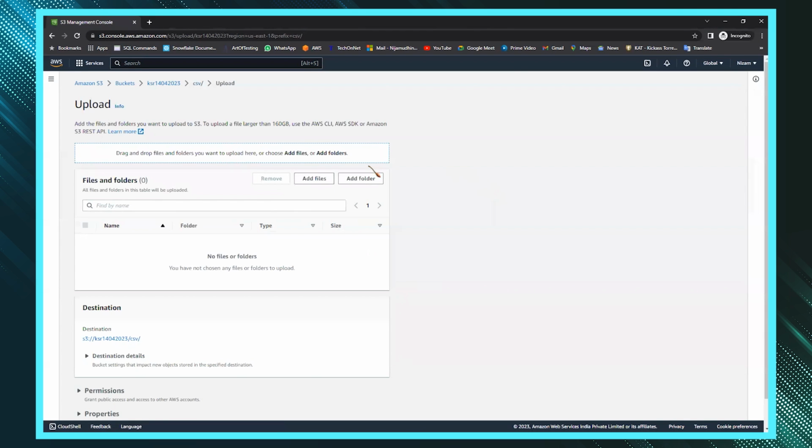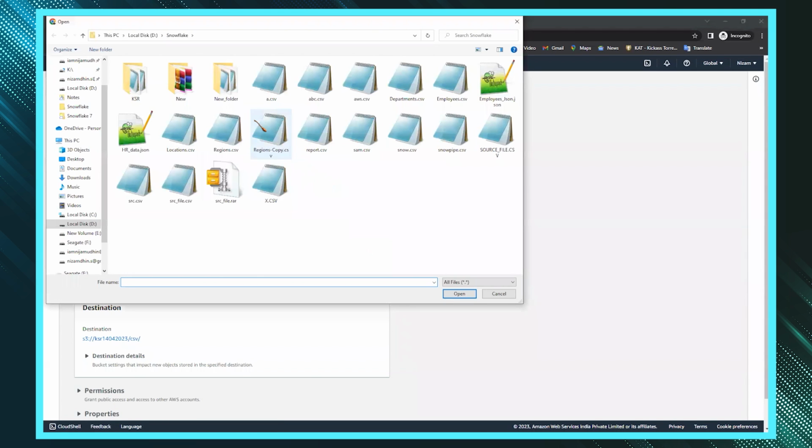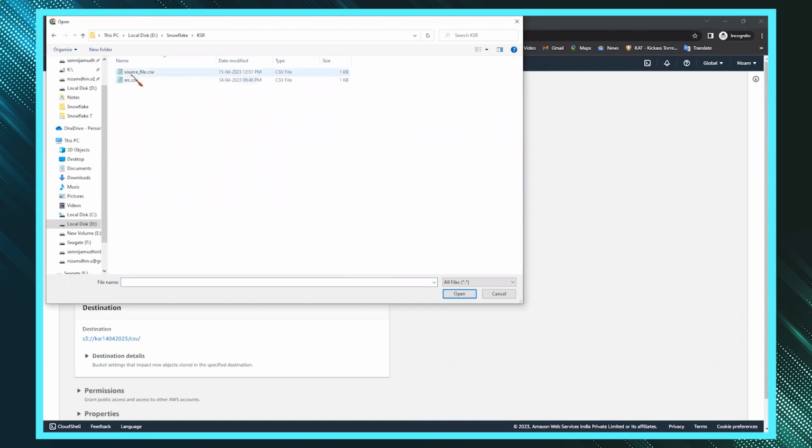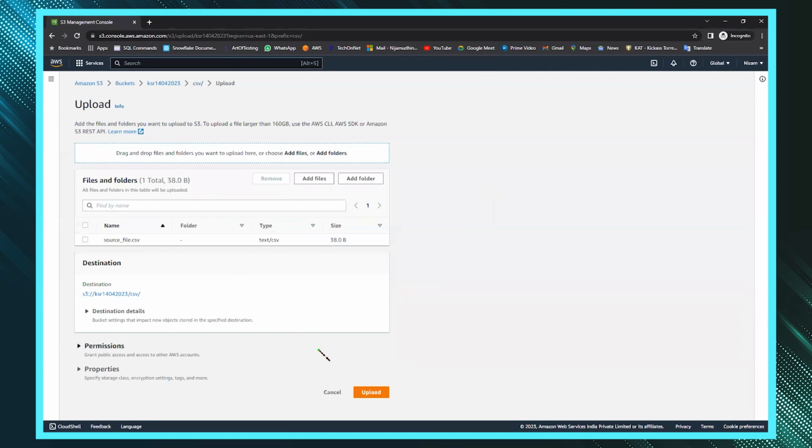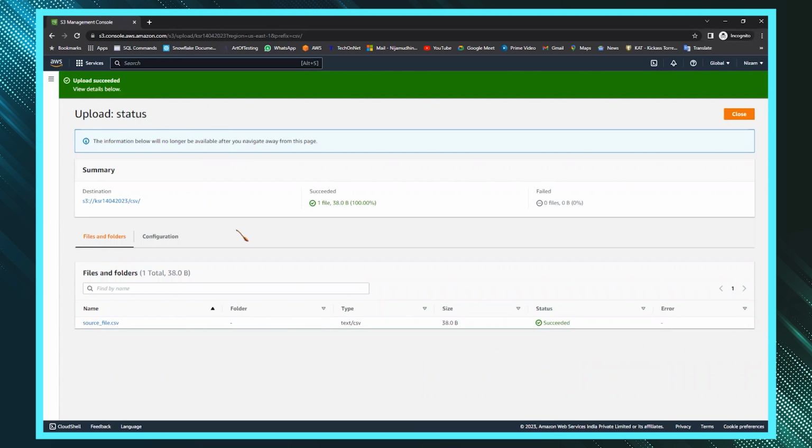Click upload. Click add file. Now the folder name is KSR. Here I have saved my file as source file.csv. Just select it and click upload. The file has been uploaded successfully. So after uploading your file, the first step is done. Now we'll move to the second step.